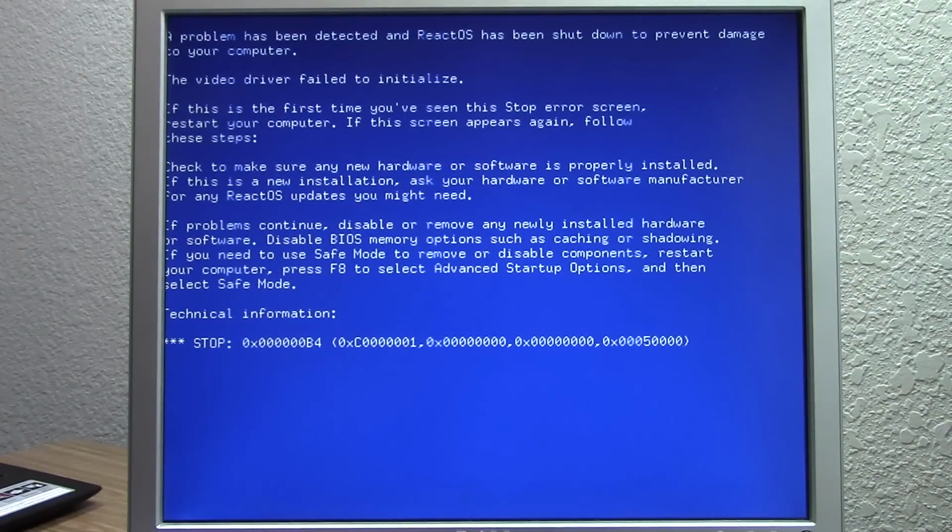Okay, so the video driver failed to initialize. The system actually gave us a blue screen of death. So, yeah, we're going to have to force shut down and restart because we literally cannot do anything from here.